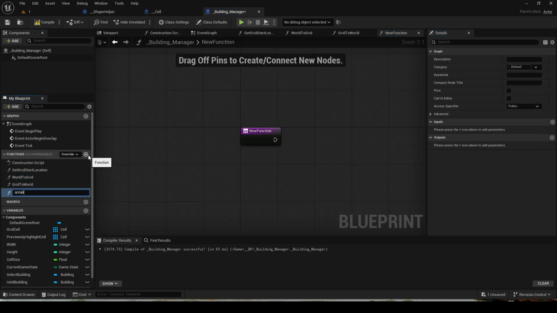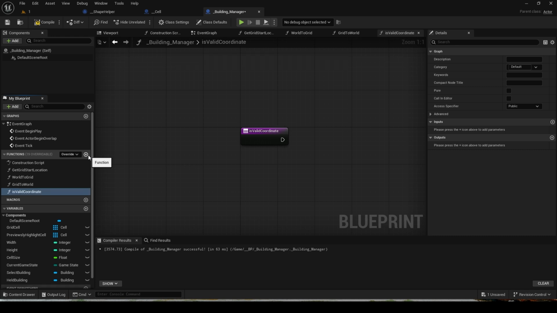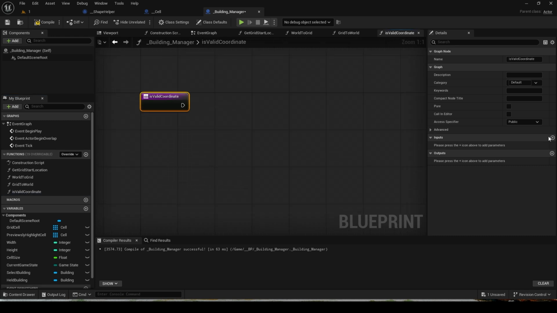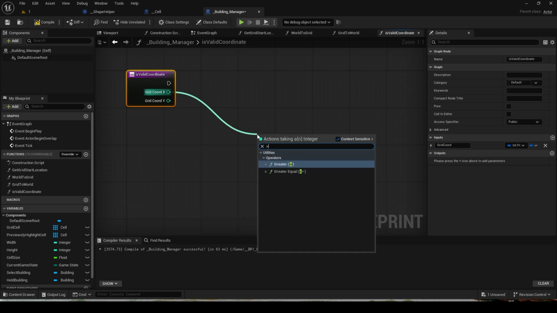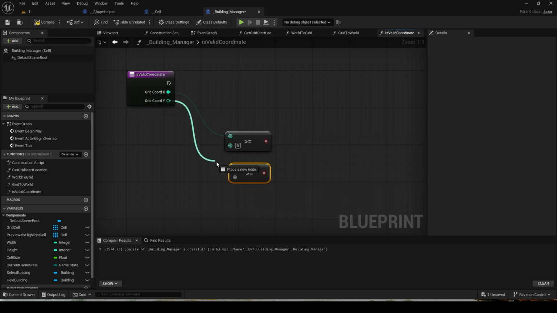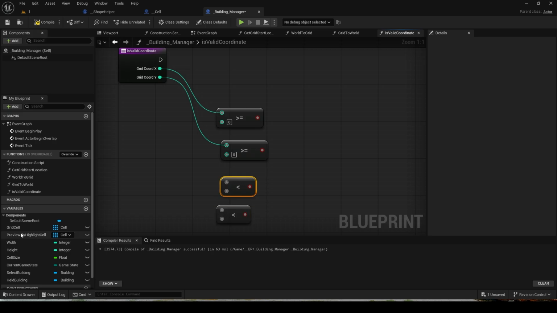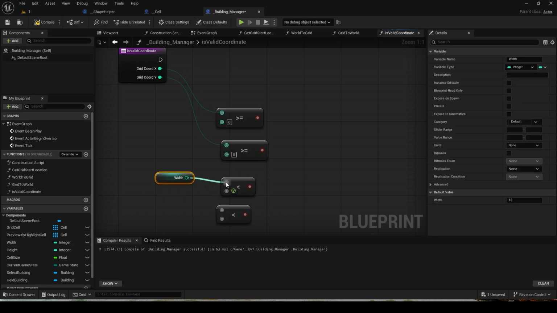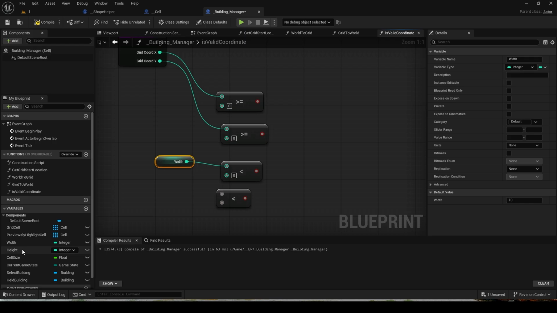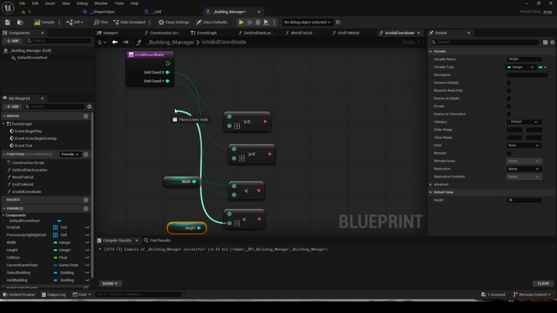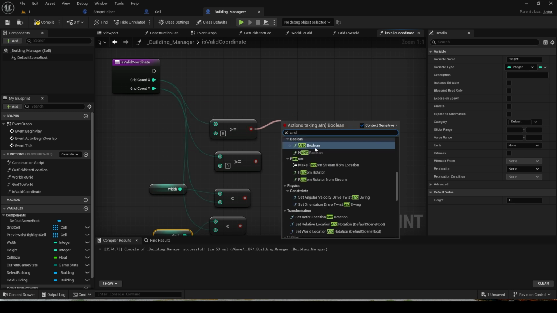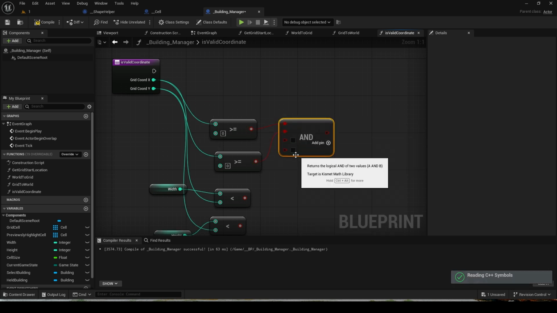Create a function named isValidCoordinate. Add an input variable of type IntPoint and rename it as gridCoord. Then use x to check if it is greater than or equal to 0, and do the same with the y value. Then check if x is smaller than width and y is smaller than height. Then use an AND Boolean node to check and return it as the output.